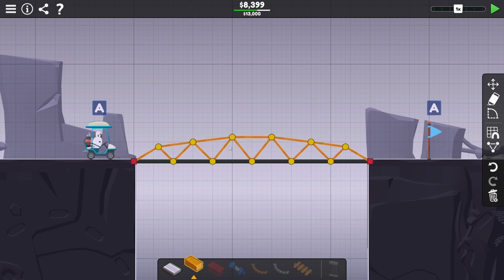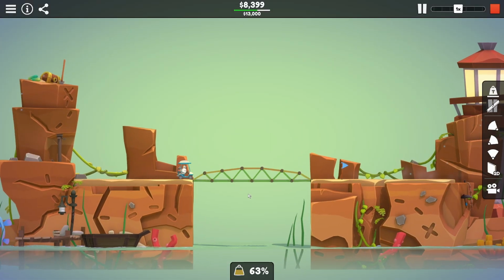Right, this is where skill becomes an issue. I think the bigger we make the trusses, the more they can hold, the stronger they are. Bigger something is, the stronger it is. That's what she said.